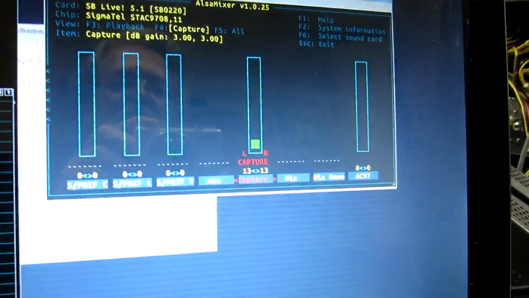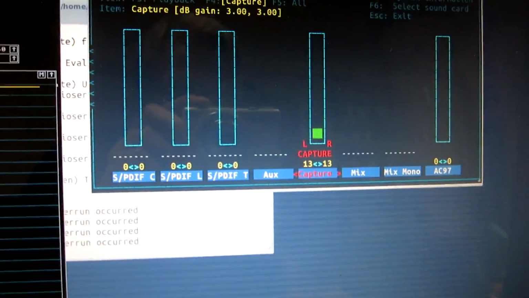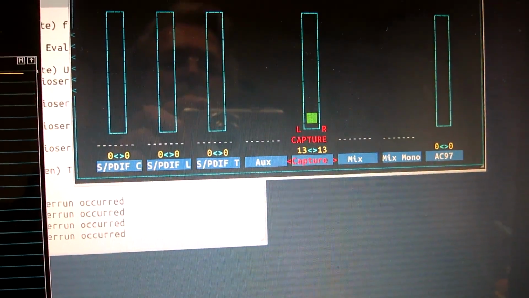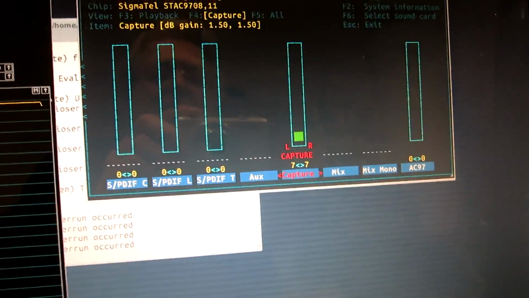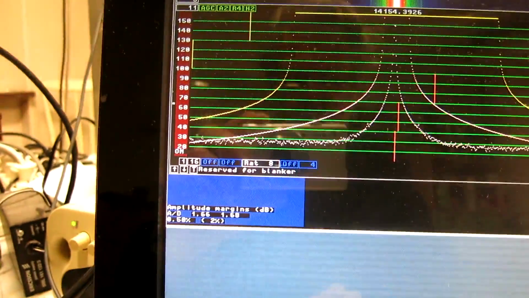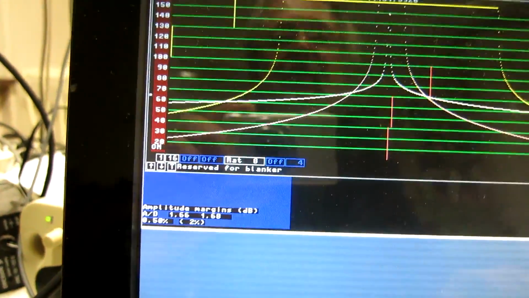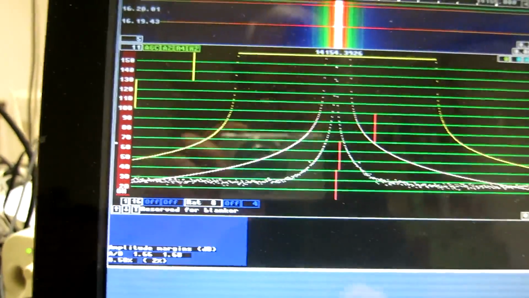It would be nice to put this somewhere in between, but I cannot do that. I don't know how to. So I have to run like this and accept the margin. I press Z.